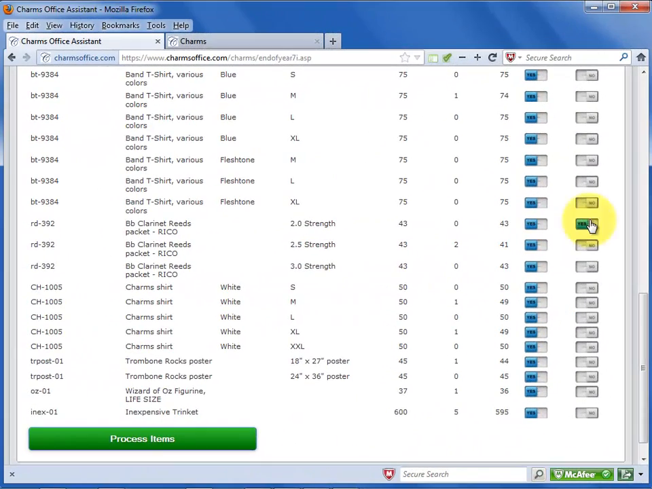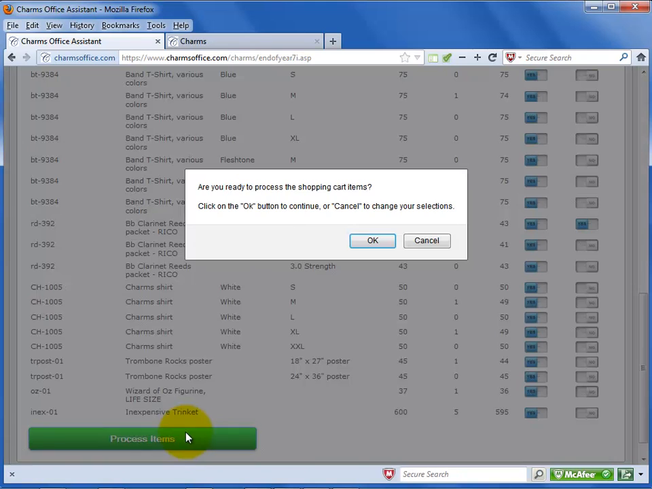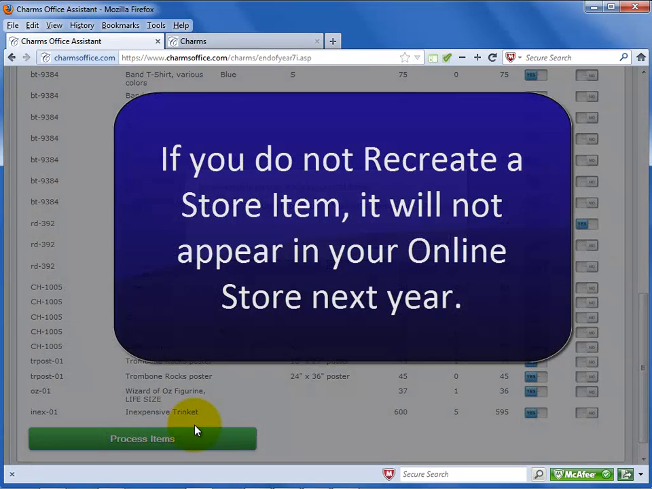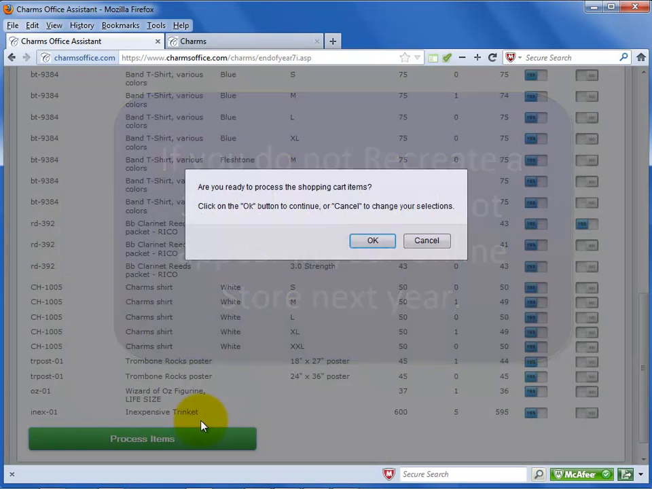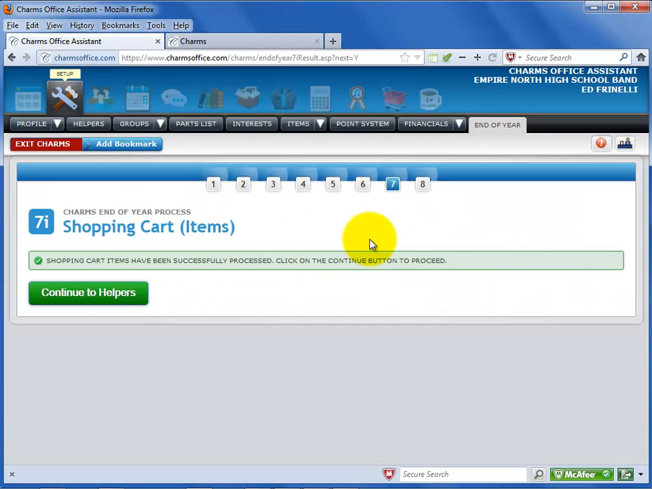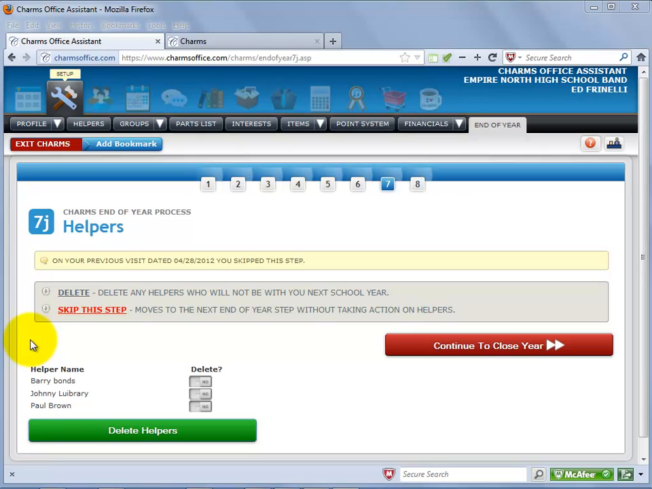When you have finished deciding how to process each store item, select Process Items at the bottom of the screen. Note that if you do not recreate an item, it will not appear in your store for the next school year. Select OK in the message. Then select Continue to Helpers to move to the next step.